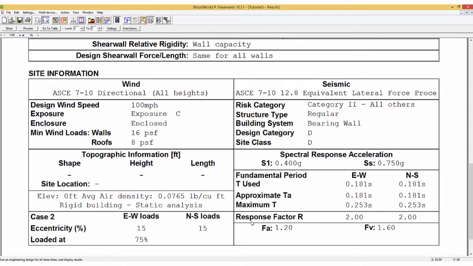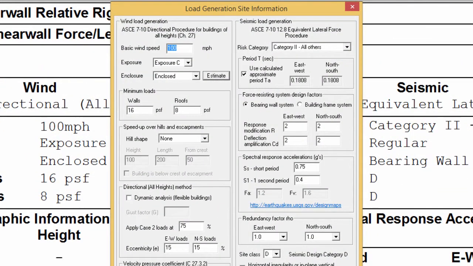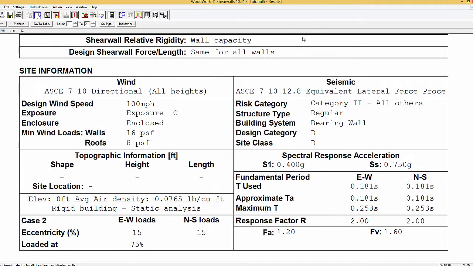For seismic load generation, the risk category shown in the results can be changed here in the site information. The structure type presented in the results can be changed here, where there are three possible options.